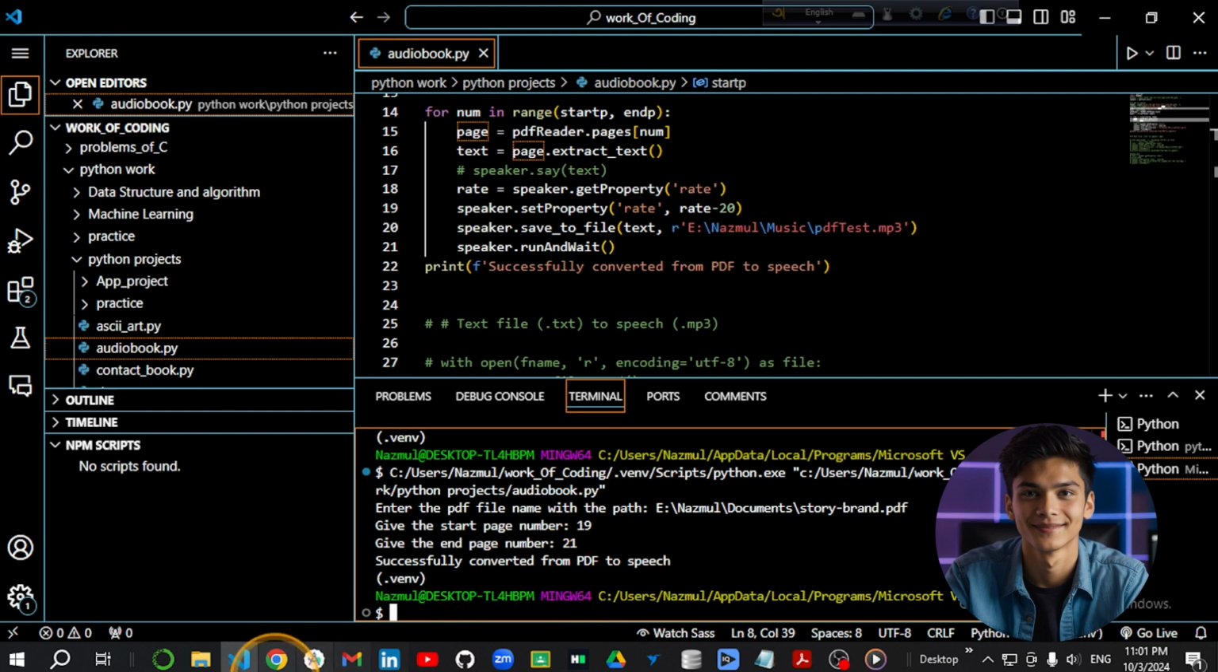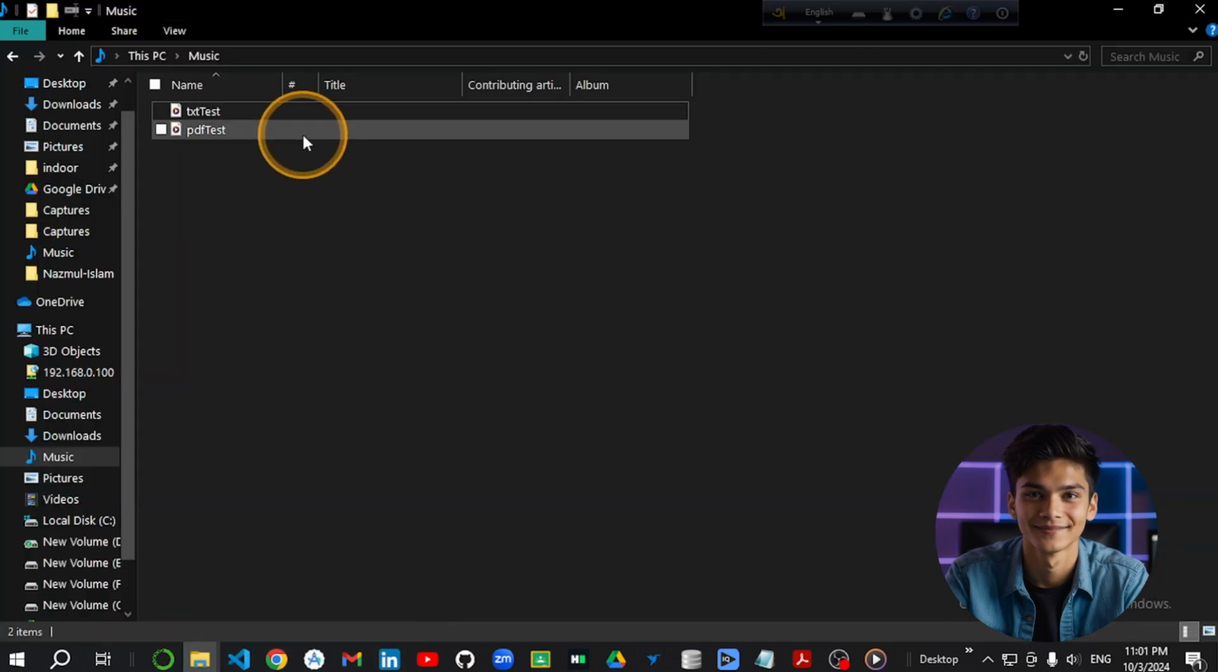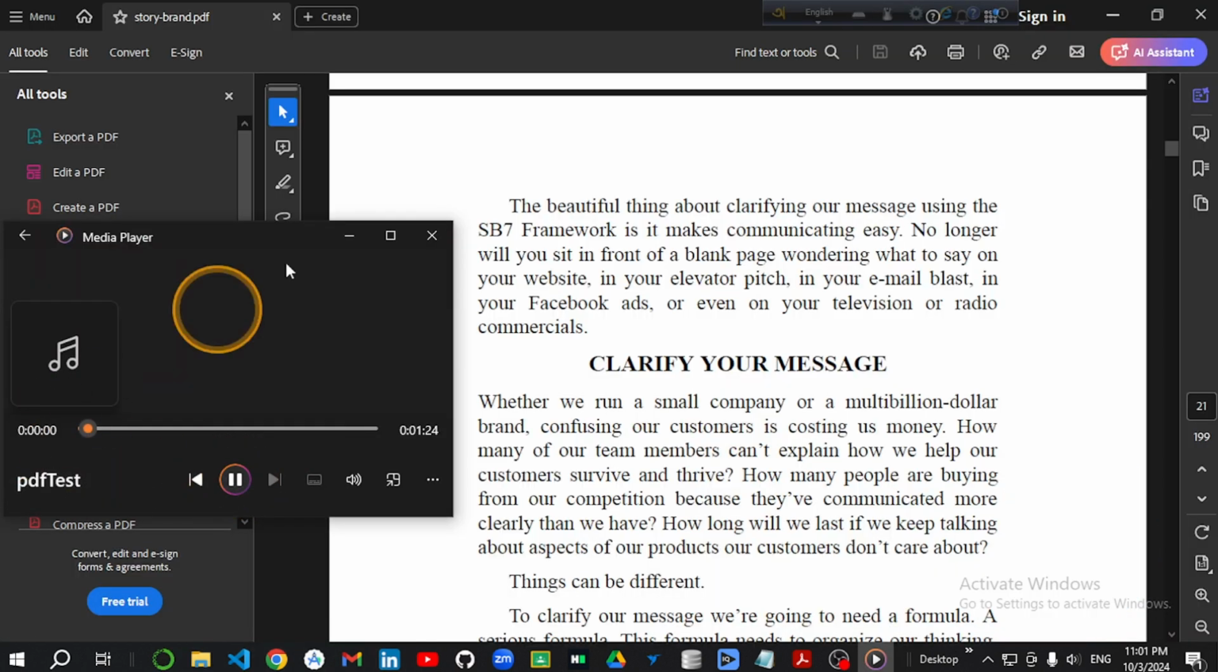Let's check it out. Here it is. Let's open it. The beautiful thing about clarifying our message using the SB7 framework is it makes communicating easy. No longer will you sit in front of a blank page wondering what to say. And finally get our businesses growing again.